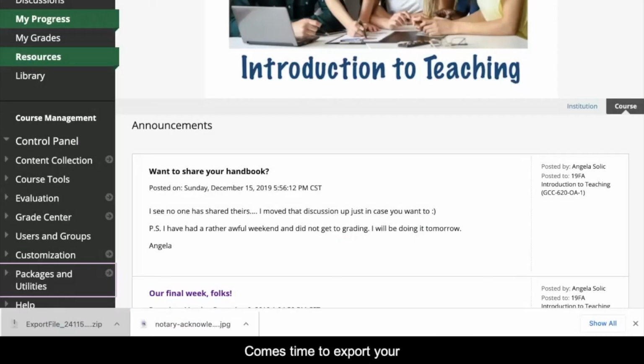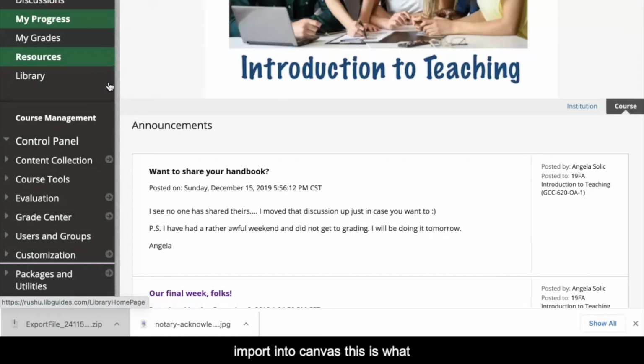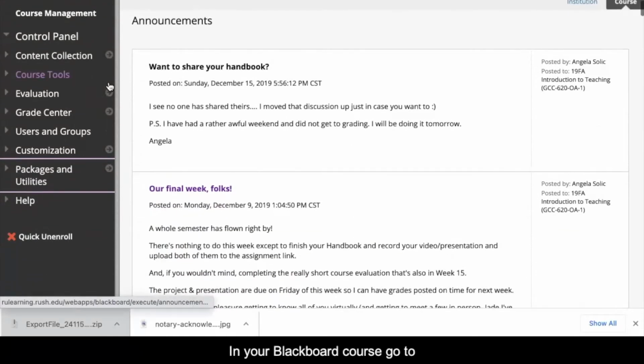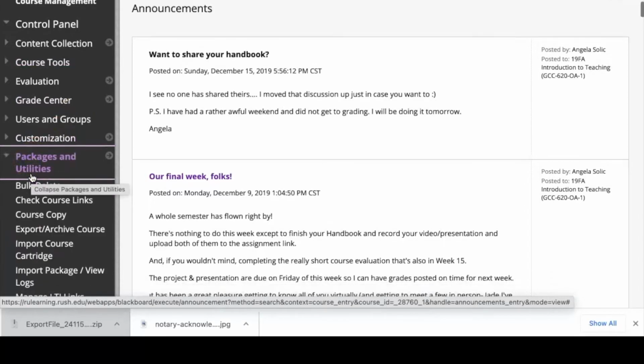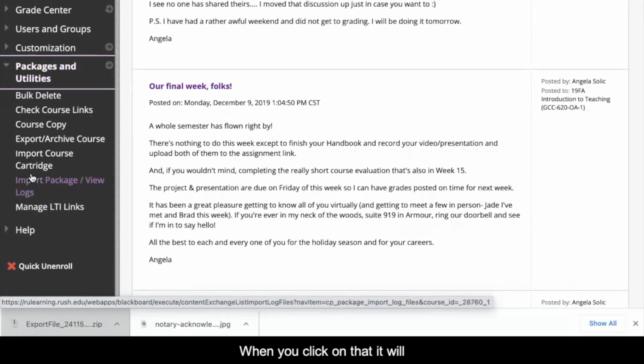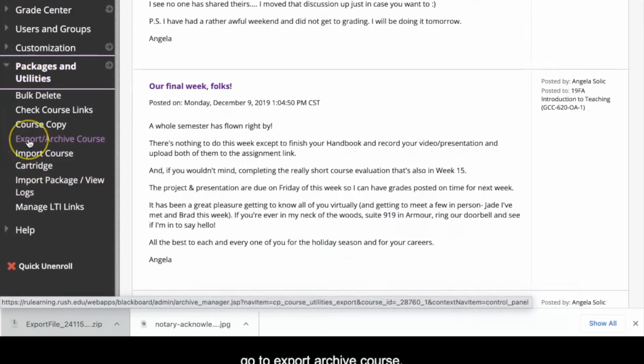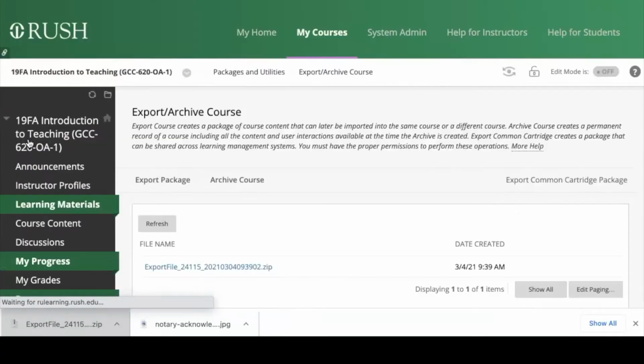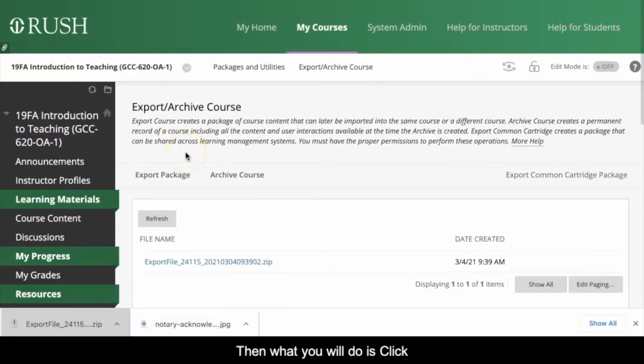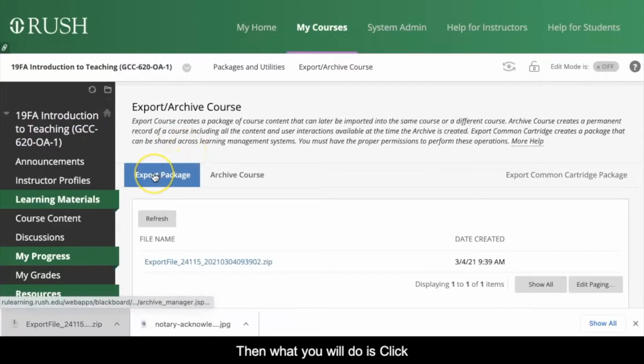When it comes time to export your course from Blackboard and import into Canvas, this is what you need to do. In your Blackboard course, go to Packages and Utilities. When you click on that, it will expand a menu and you will go to Export Archive Course. Then what you will do is click Export Package.